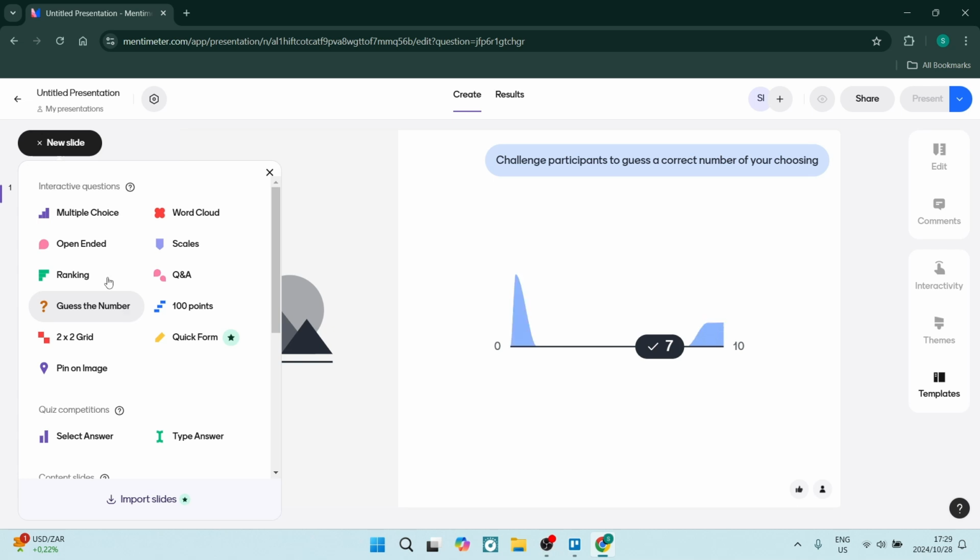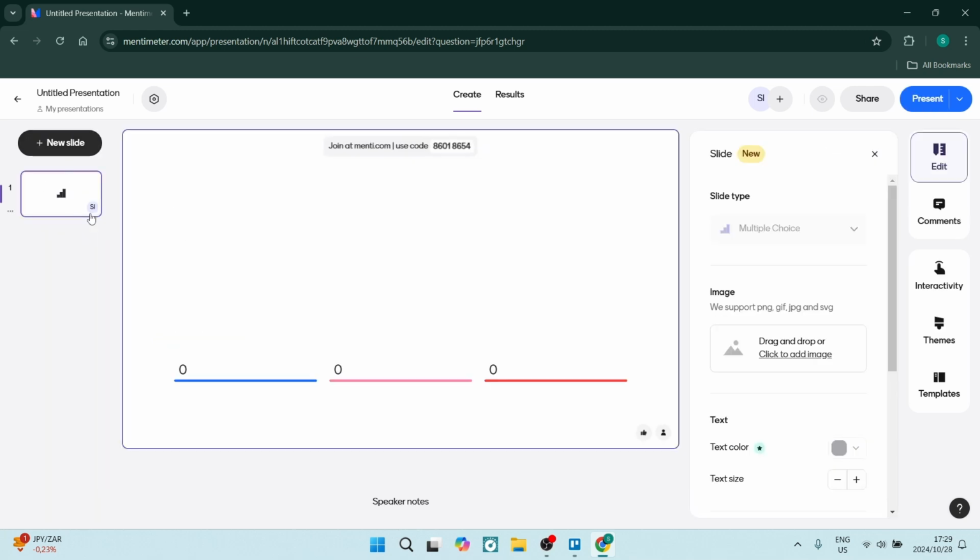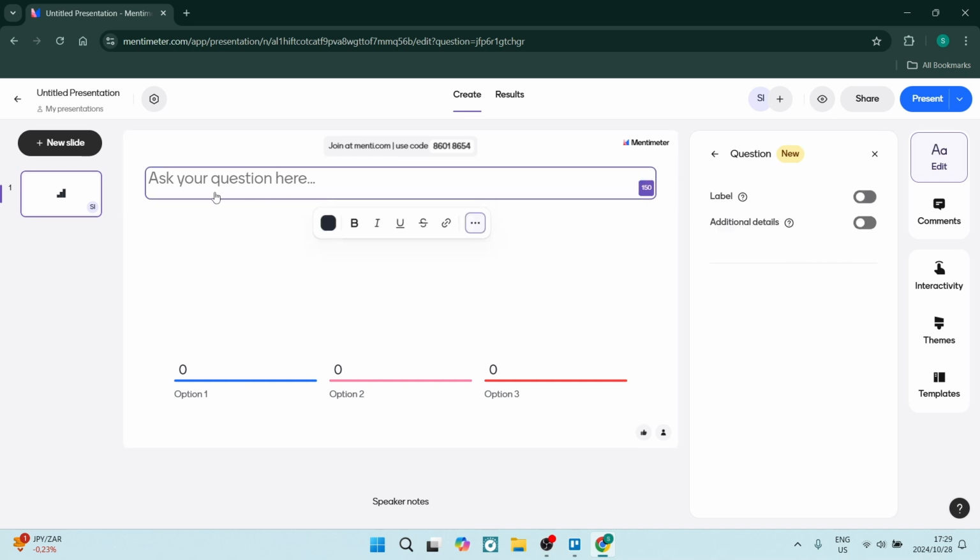Of course, what we're going to be using here is multiple choice to create a poll. So let's go ahead and click on multiple choice, and this is what a slide looks like. A slide is one particular question, including its answers. So on the left, you can click on New Slide. That'll create a second question, and from here, in the main section of your page, you can click on this Ask Your Question here.